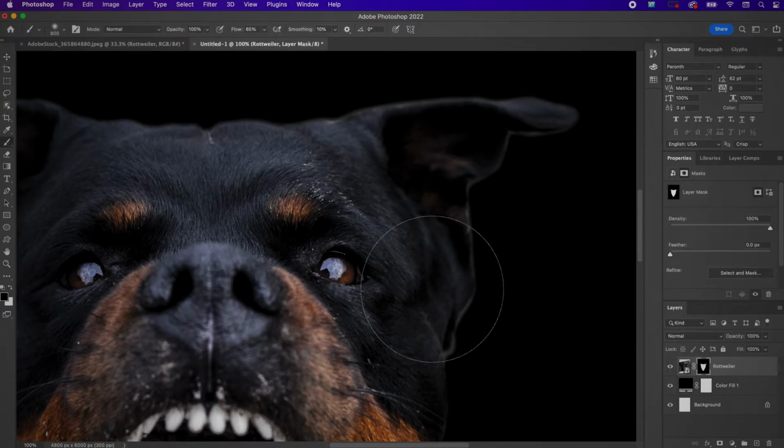Select my mask, use a soft brush, and I'm going to mask away this little white halo that's around the dog's head to give it a bit more of a softer edge, and so that the edges kind of blend in a bit to the black background.